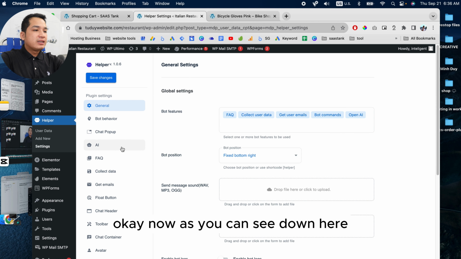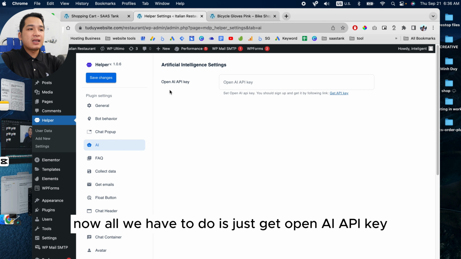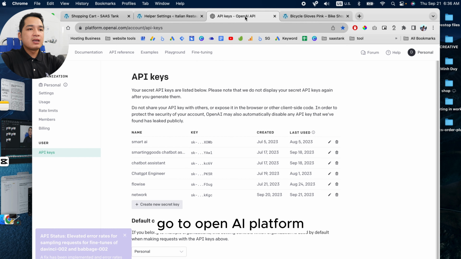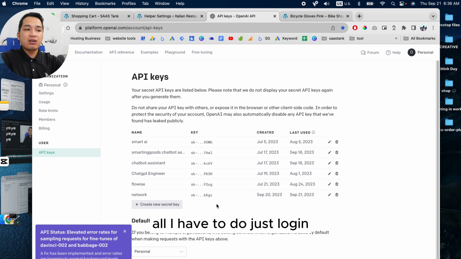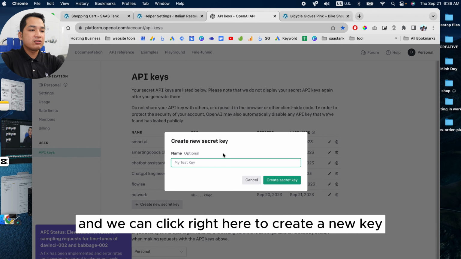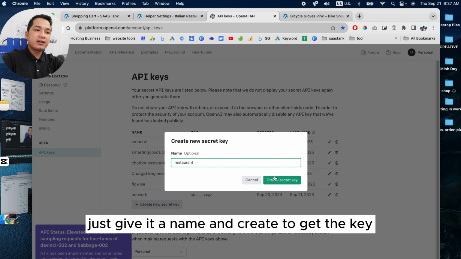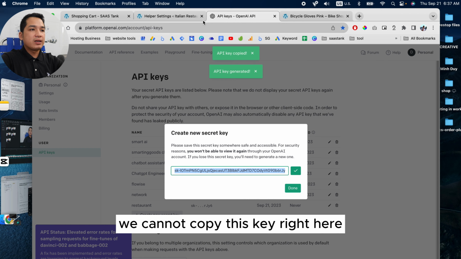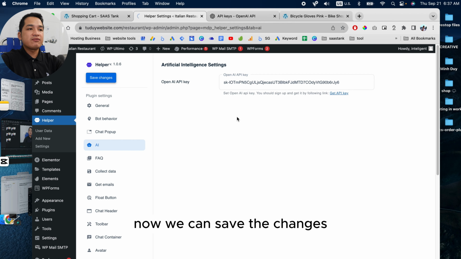Okay, now as you can see down here we have the AI tab. We can click right here. Now all we have to do is get the OpenAI API key, and we can simply click right here to go to the OpenAI platform. And you will need an account, but since I already have an account, all I have to do is log in, and we can click right here to create a new key. For example, restaurant. Just give it a name and create to get the key. And just like that, we have the key right here. We can copy this key, and paste it in right here. Now we can save the changes.